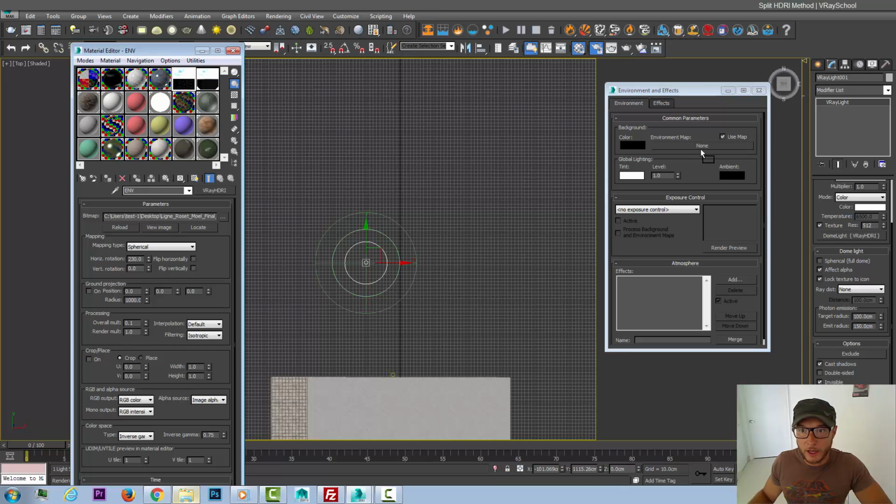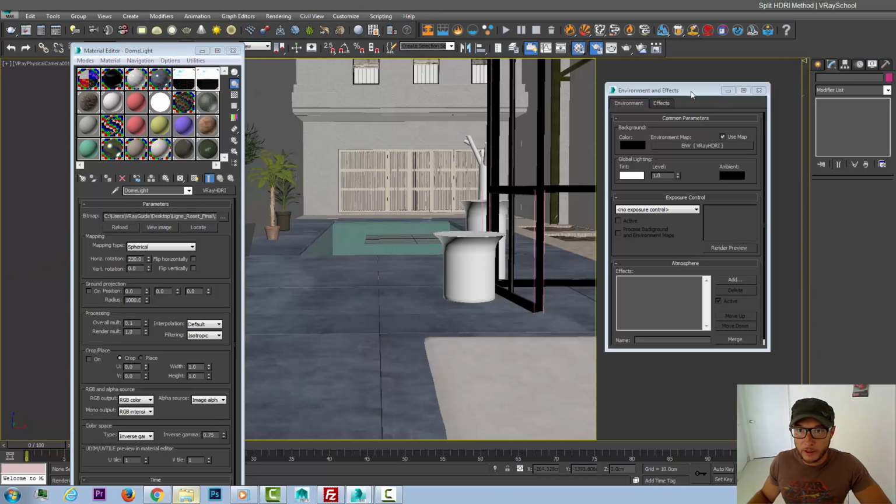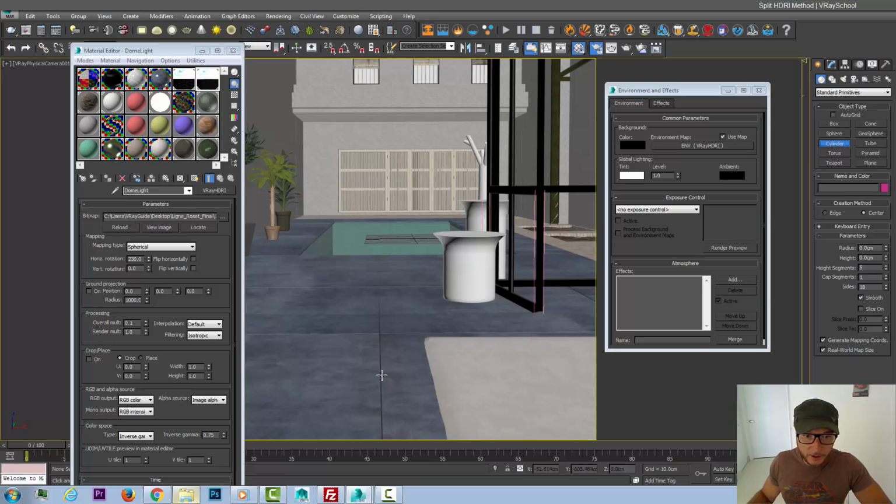So I'm just going to drag and drop with instance. As you can see, same parameters, same rotation values those maps have. Now, our task is to balance it in order to have a good representation of lighting, ambience, and reflection.